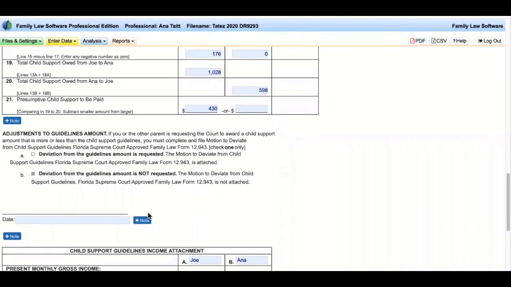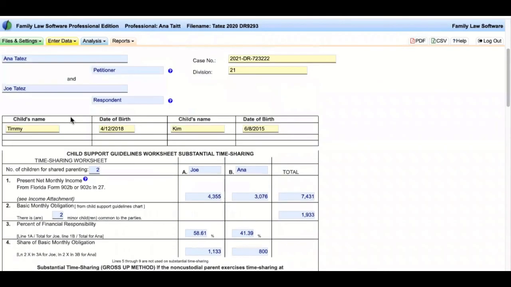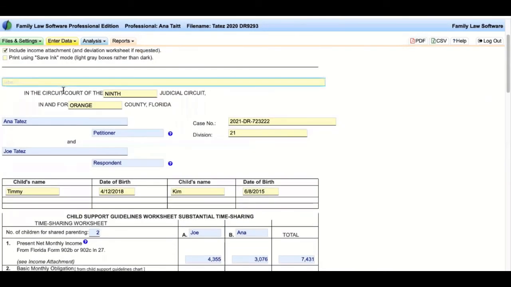You'll notice notes. So if you want to put a note that says parties agree to whatever, or at the top, you might want to put a note that says, you know, this is the 50-50 schedule, or whatever your note is, you can put a note. So look for notes and then PDF that.